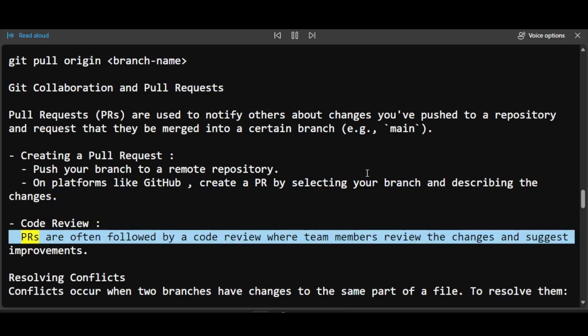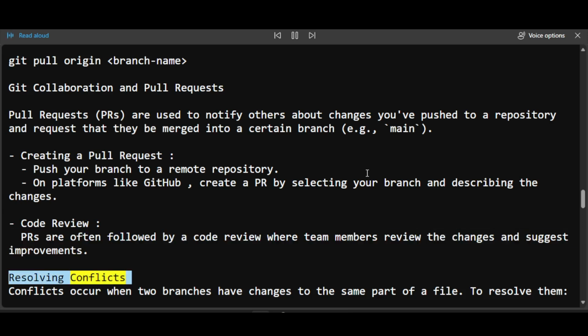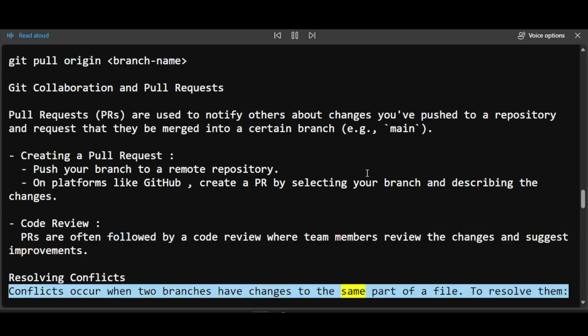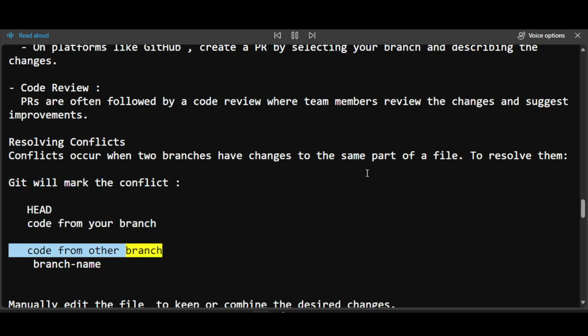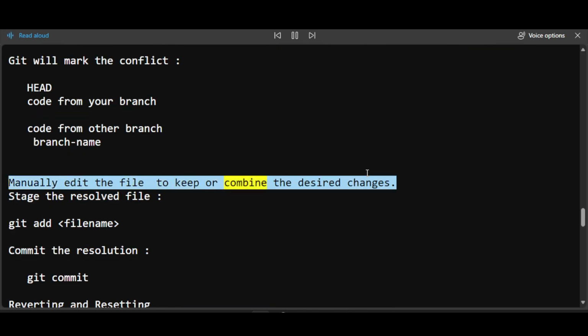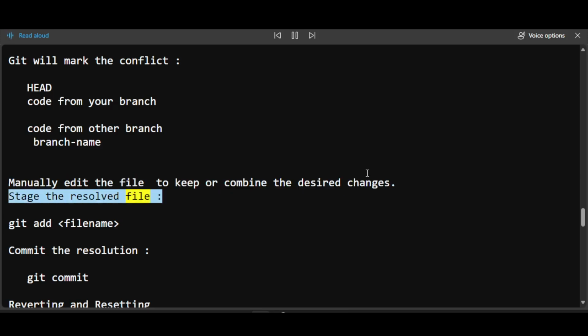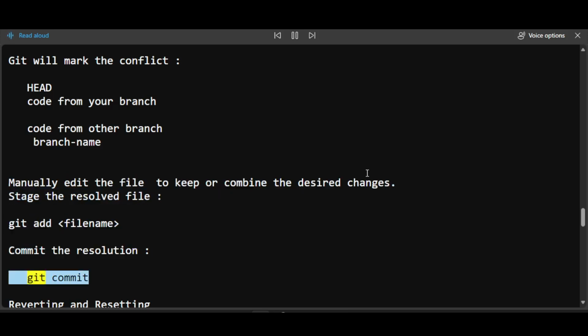Code review. PRs are often followed by a code review where team members review the changes and suggest improvements. Resolving conflicts. Conflicts occur when 2 branches have changes to the same part of a file. To resolve them, Git will mark the conflict: HEAD, code from your branch, code from other branch name. Manually edit the file to keep or combine the desired changes. Stage the resolved file: git add <file name>. Commit the resolution: git commit.